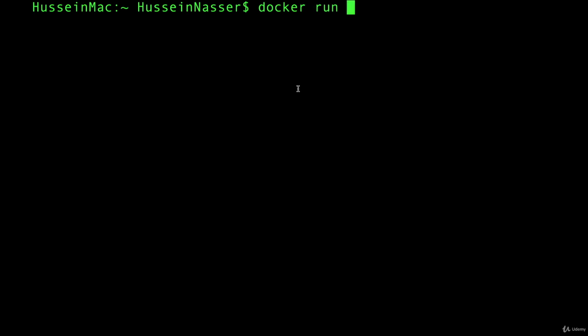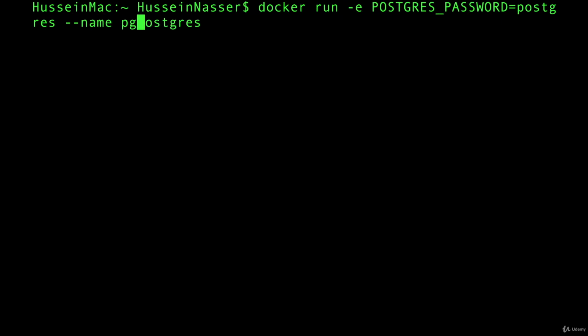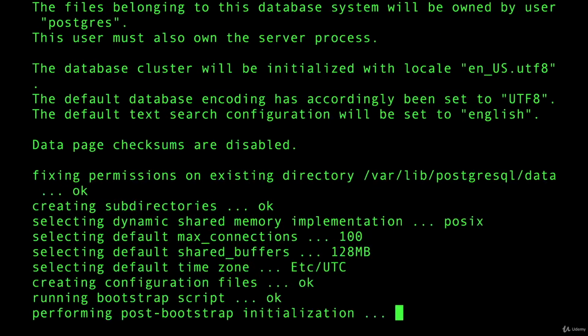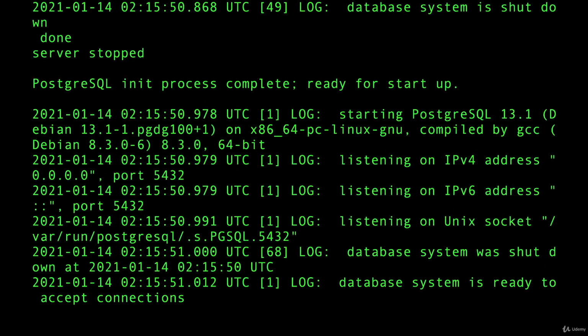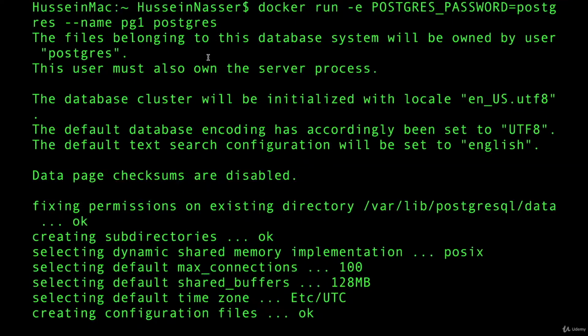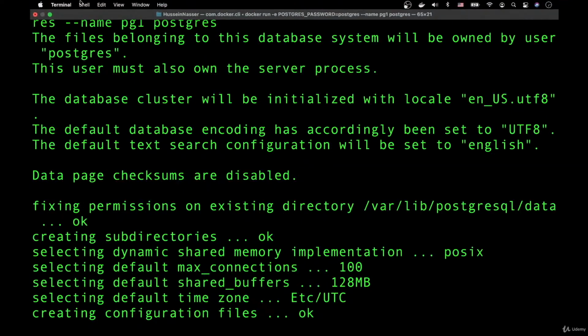Docker run. I guess the only thing we need is the environment variable, Postgres password, and we're going to call this Postgres, just the password, Postgres password. And then I'm gonna do Postgres. That's exactly the image. But before we get the image, just give it a name. It's called PG1 because I have something called PG. And that's it. It's as simple as this. Create a database. Now I have a database. The next thing, I don't really need to expose the port because I'm gonna SSH into the container itself and then run that command.